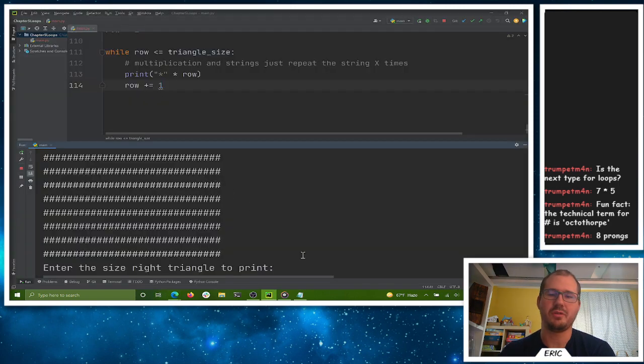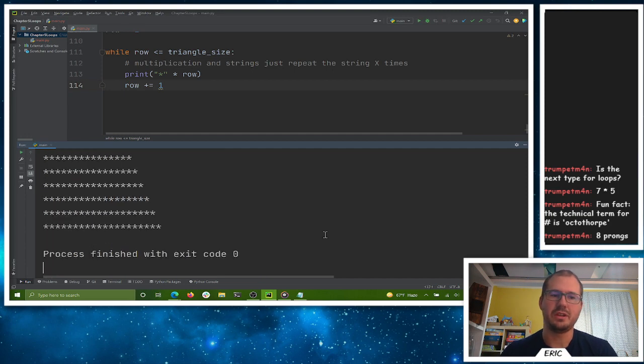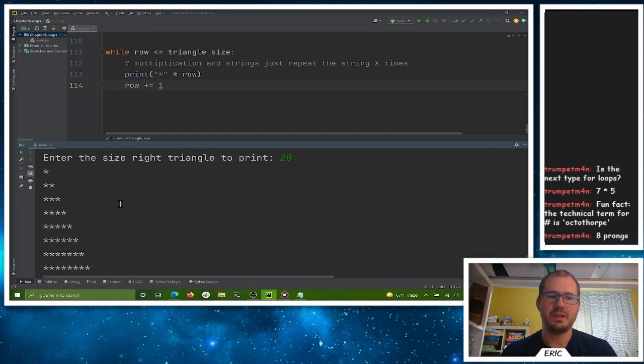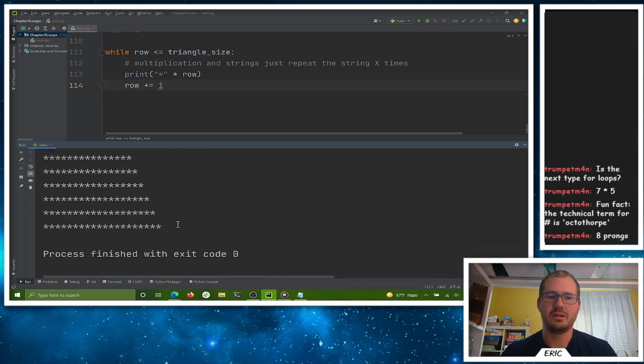So what size triangle should we print? Like 20? Let's do 20. Look at that, we got a gorgeous looking right triangle here. And that's probably 20 stars there. Just beside my picture here, it tells you that you've highlighted 20 characters. Isn't that cool? It tells you how many characters you've highlighted, which is really fun for quick counting.